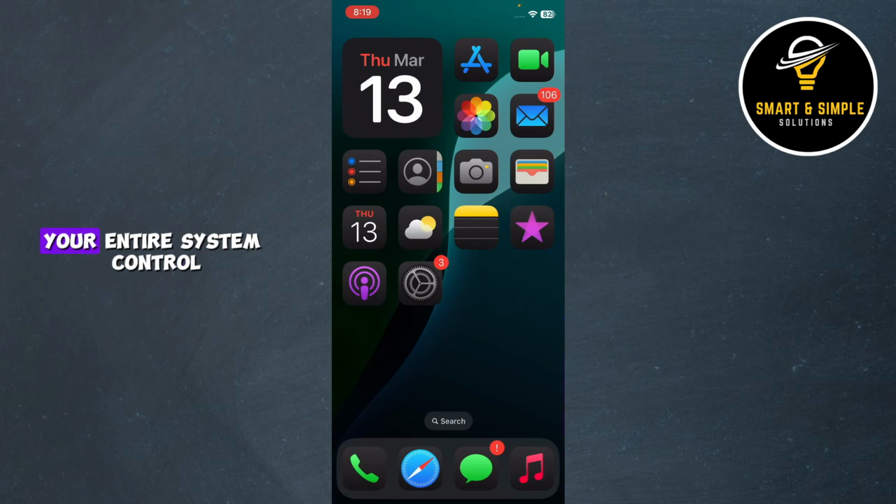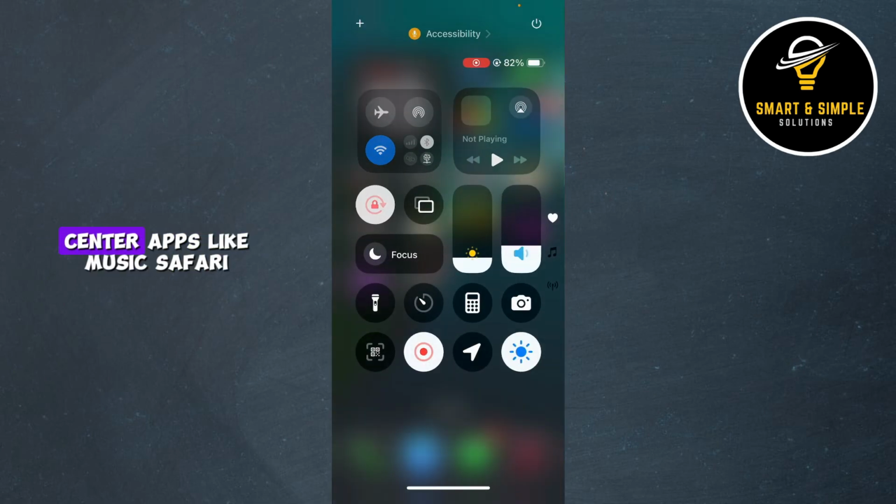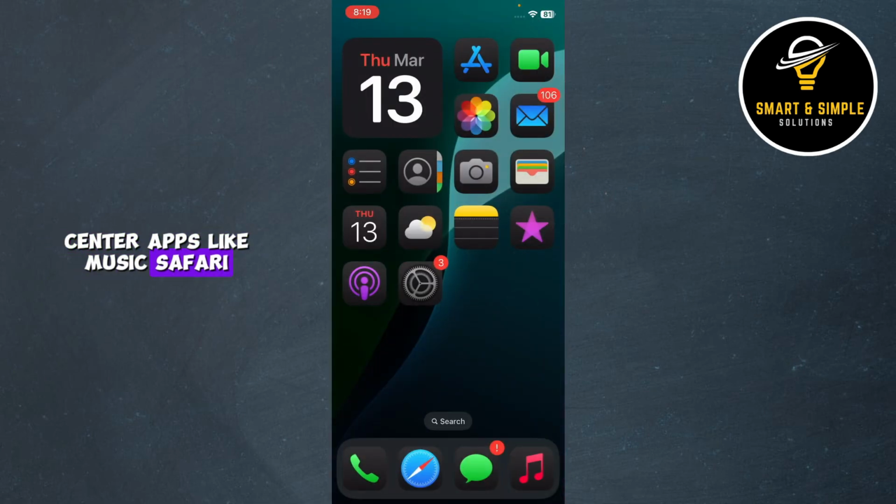Once everything is set up, your entire system, Control Center, apps like Music, Safari, Calendar, and even Calculator, will have a much deeper dark mode look. It removes unnecessary highlights and makes everything blend seamlessly into a true black theme.